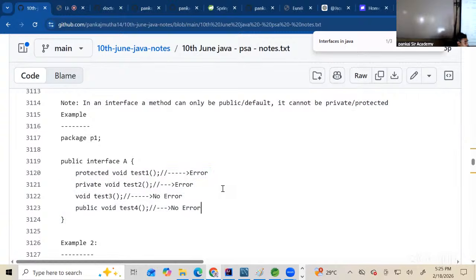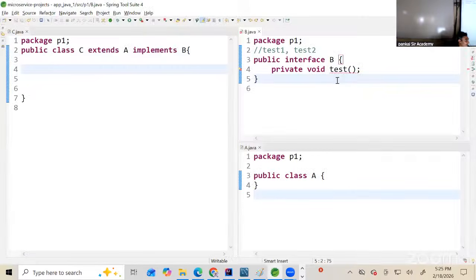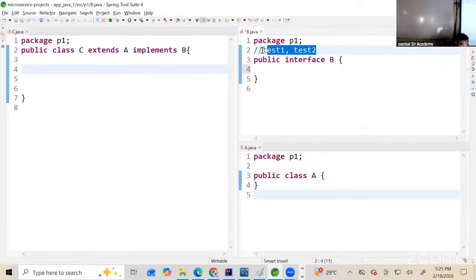Everyone. Now, the next one. You need to understand there is something called a marker interface. Now, why do we use this? I'll be able to teach you only later. You will not be able to understand that now. But for now, just keep this in mind. An empty interface is called a marker interface.